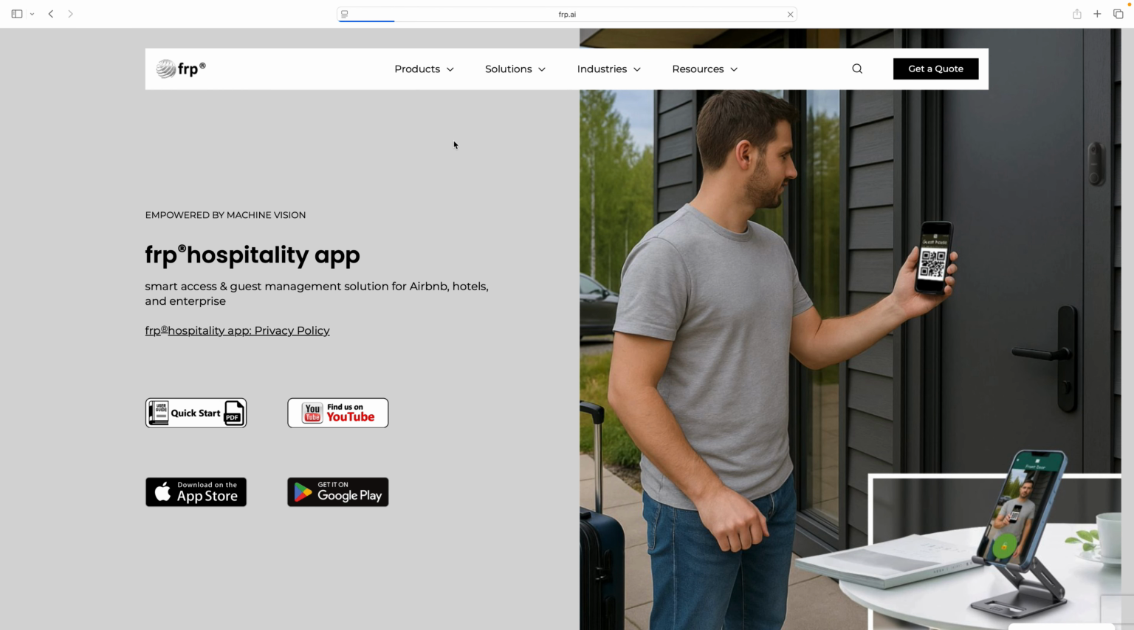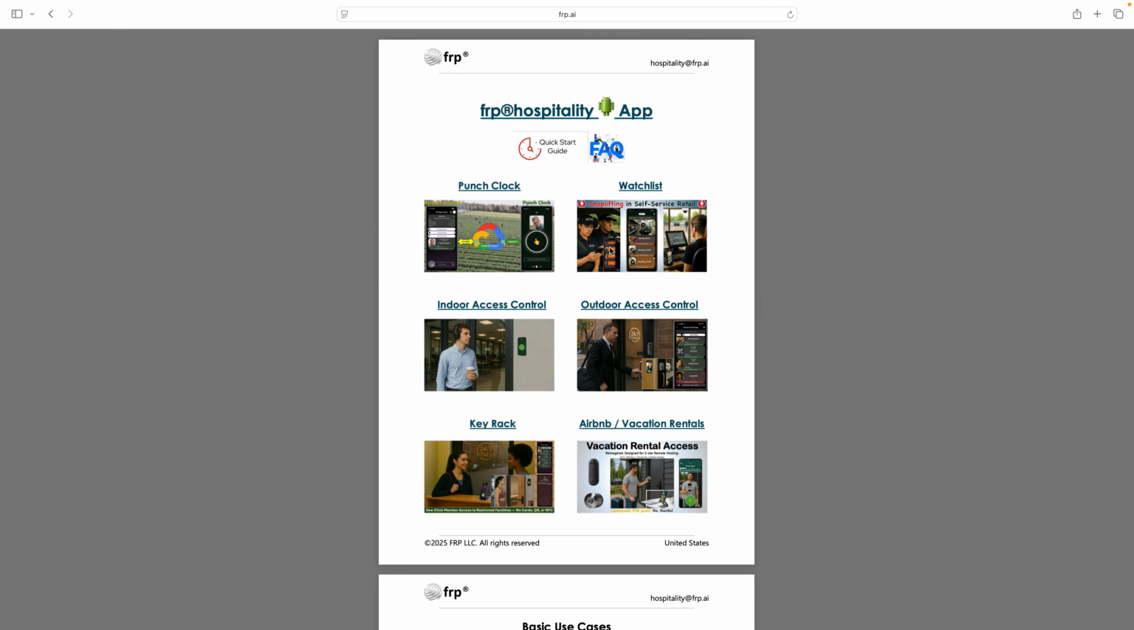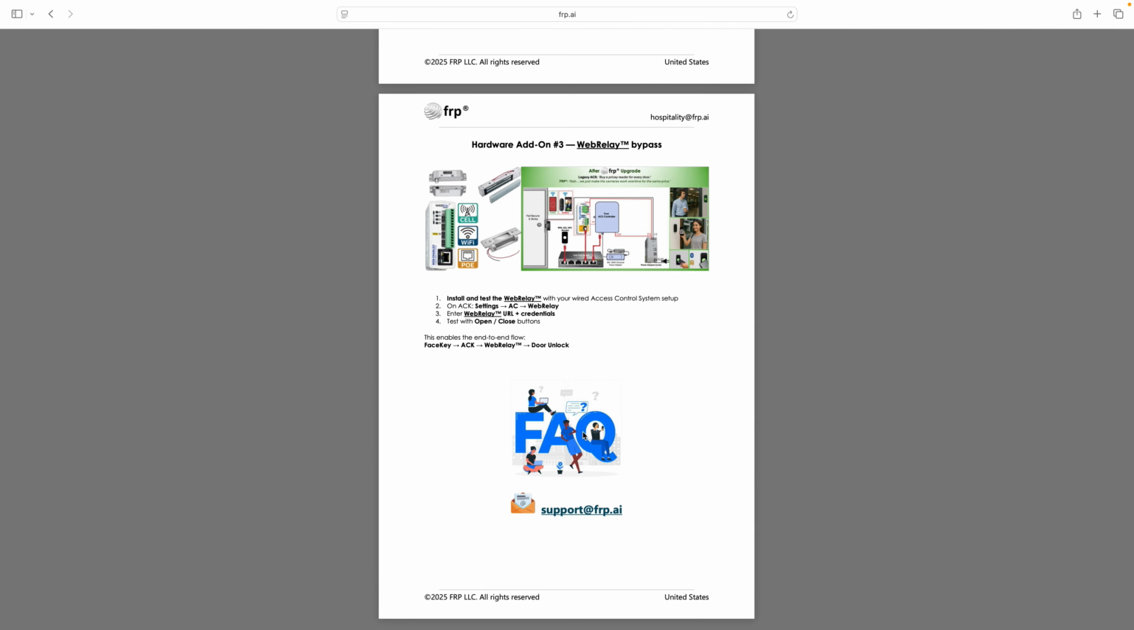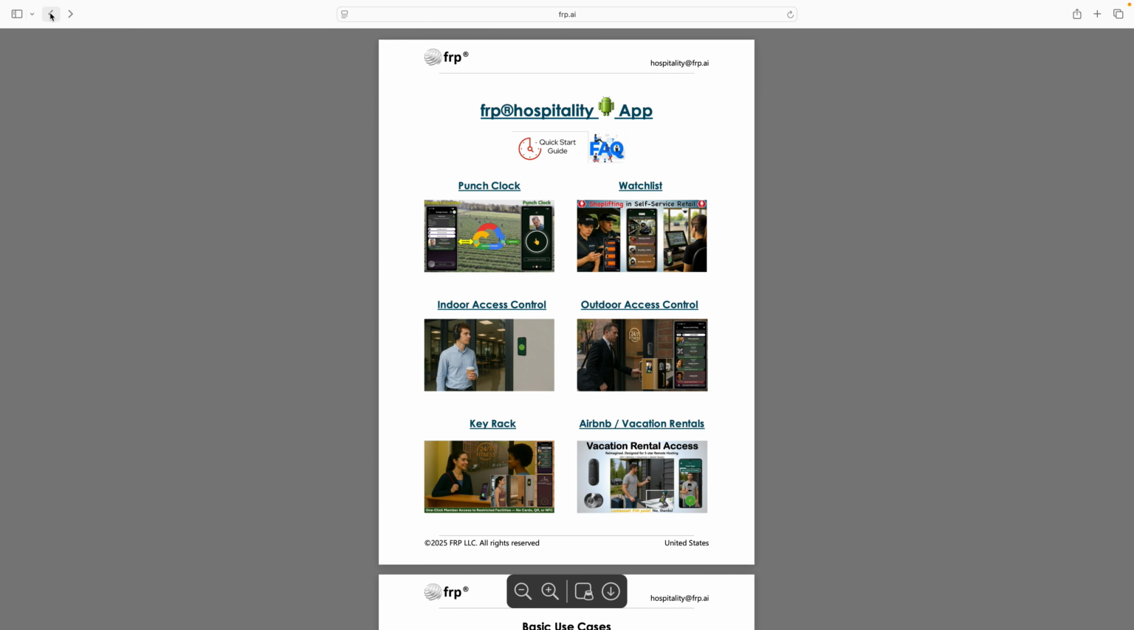If you want to follow along, open the quick start guide for the FRP hospitality app on frp.ai. On the same page, you'll find a PDF FAQ. Camera placement, lighting, distance, all the boring but important stuff is there.